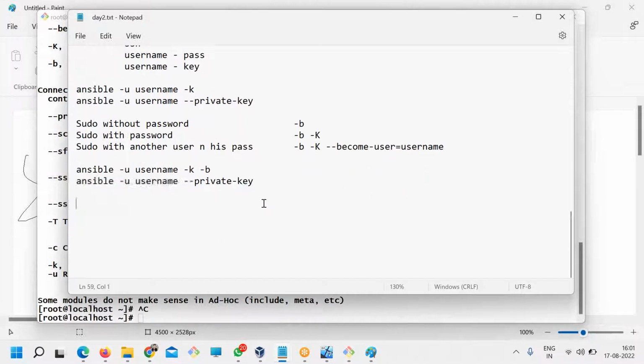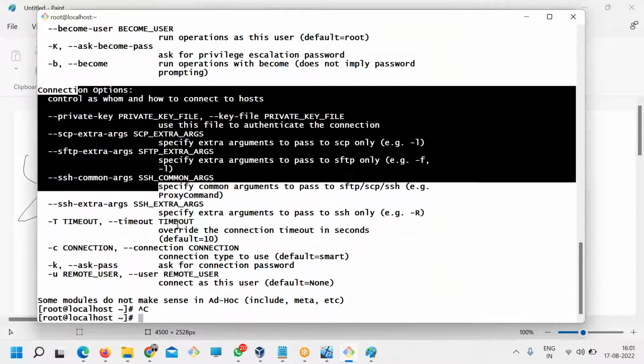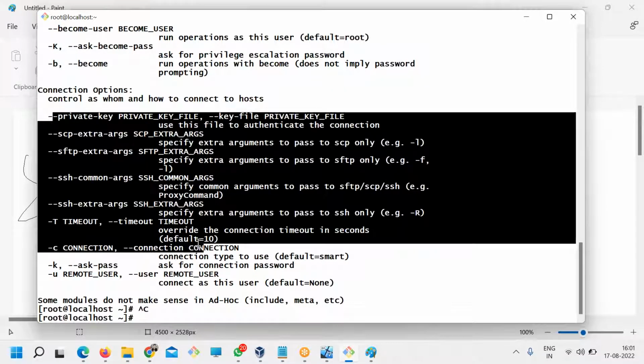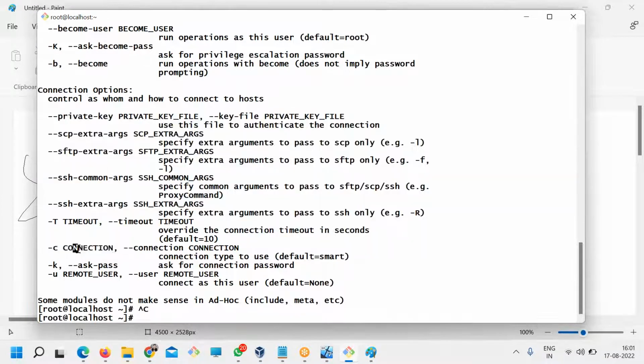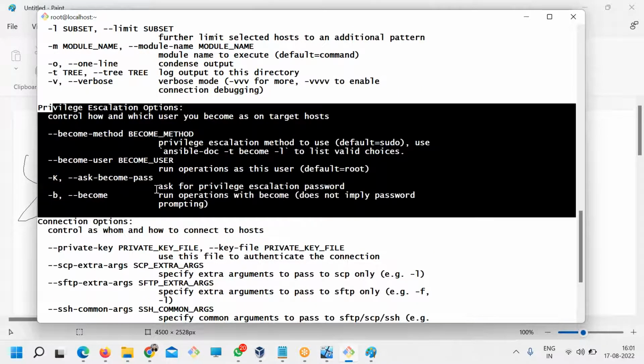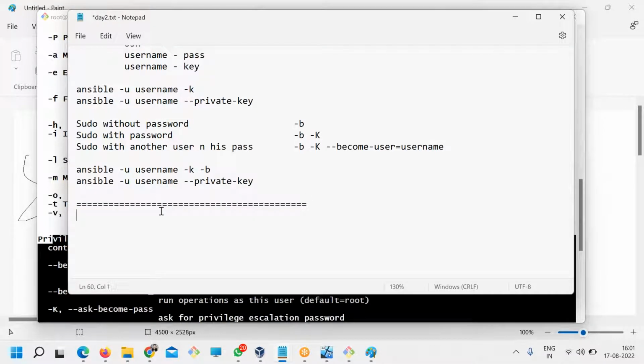Now one thing is clear, that is called connection options. You please understand this. So all this stuff you go through this. Here you have connections also, by the way. So for Linux it is SSH, for Windows it is WinRM. Yeah. So if it is a Windows machine, you have to say ansible connection -c is equal to winrm. Default is SSH smart. Okay, this is the privilege options. Now let's get back to the point.